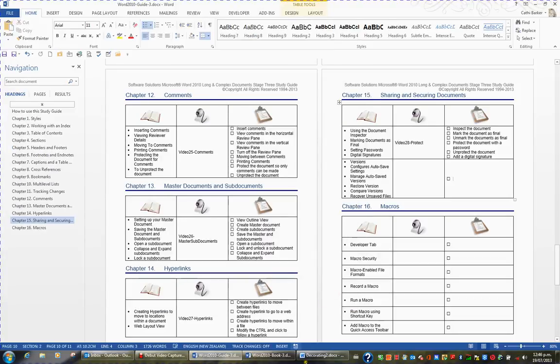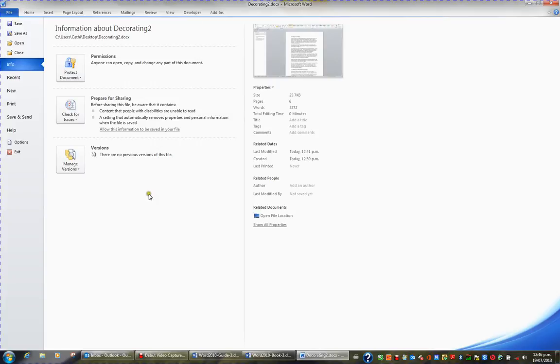But I'll go Cancel. So be aware that if you are wanting to go back to an earlier version of your file, it's under File, Info and Versions. And if you want to go back to any files that you closed without saving, that's available in here.